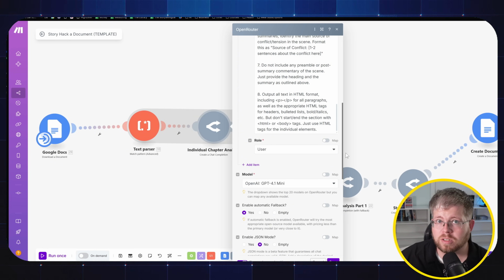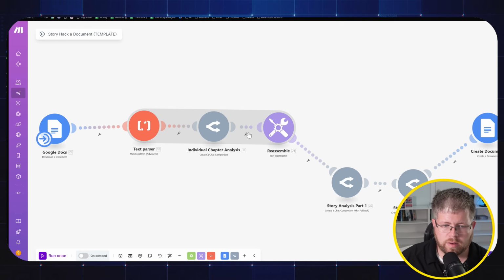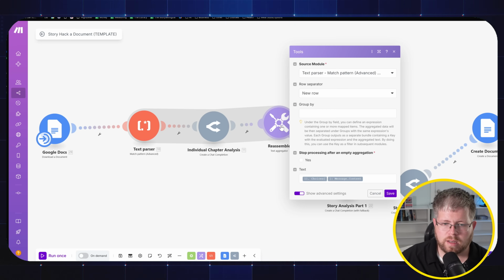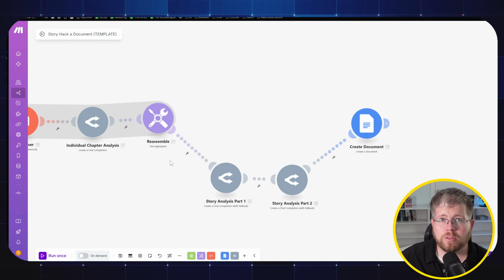By the way, I use the same method to create a story Bible using AI, where I essentially summarize an existing book into different categories like this. So we do that. I'll go ahead and save that. Once again, this text parser splits it up into sections. Each section then goes through the individual chapter analysis and then is reassembled at the end by this automation step right here. After the whole thing is reassembled, I have it run through 2 more story analysis prompts.